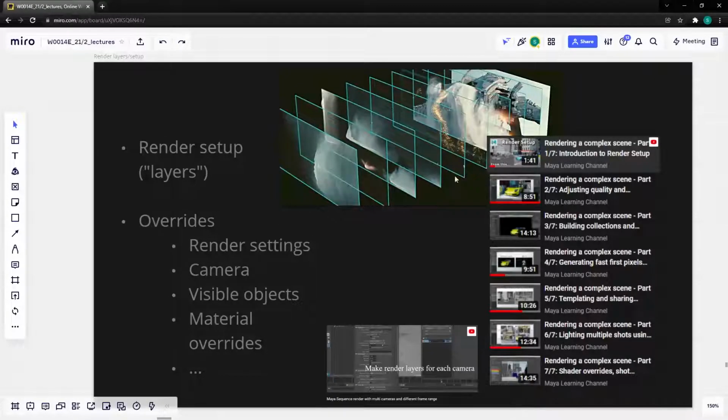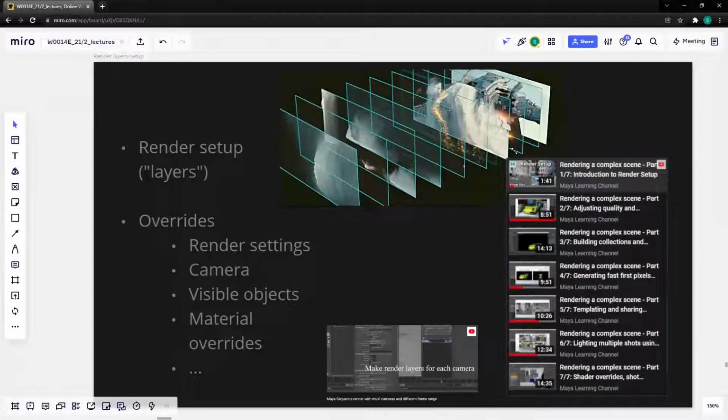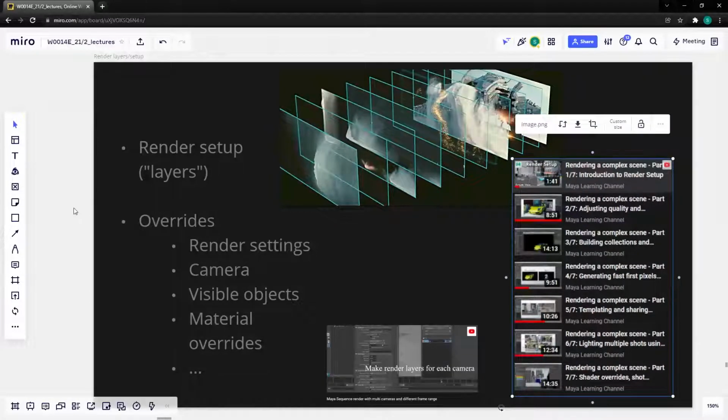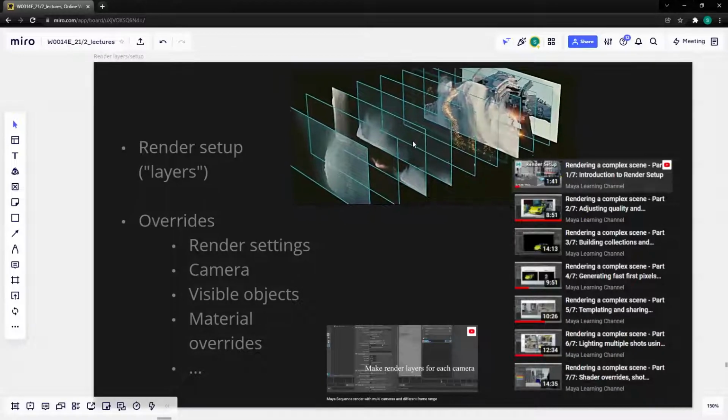So the basic idea of render setup, which used to be called render layers. That's actually a slightly older system in Maya, which was replaced with what's now called render setup. So sometimes you see people refer to it as render layers. Really, what you can do is split up your Maya scene into multiple layers, or really versions of that scene. That's what render setup allows you to do, to create multiple versions of a scene within that scene. Those versions are called layers.